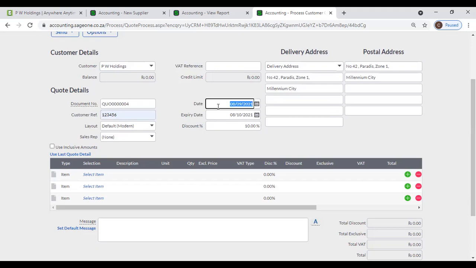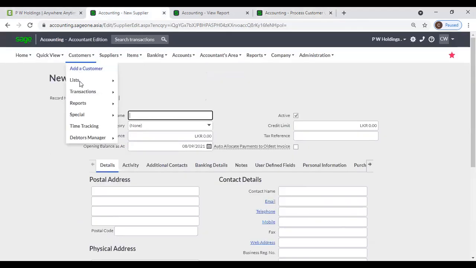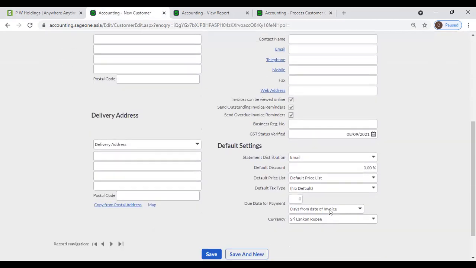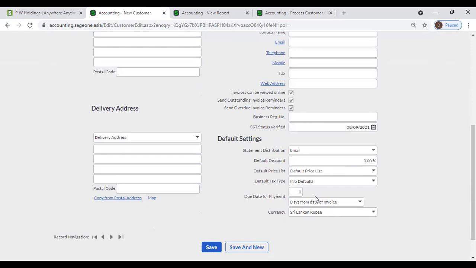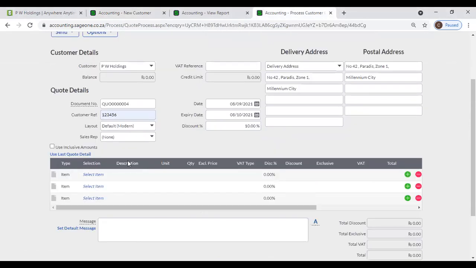And from here, date is the transaction date. And if you are providing any default discounts, you can enter that discount rate here. If you set a discount when you are creating the customer, that discount rate will display here. From here, you can set the default discount rate. That rate will display here.